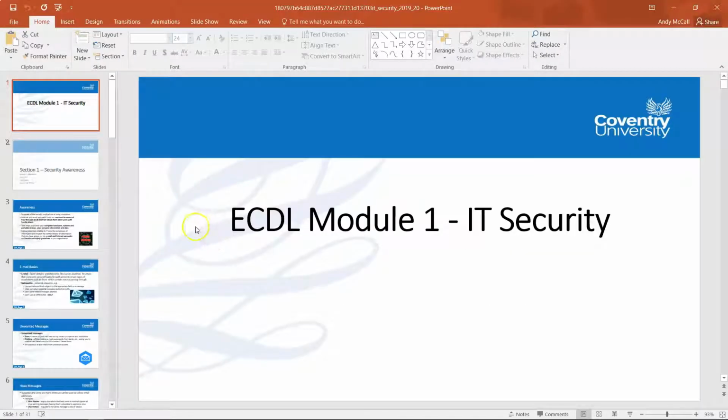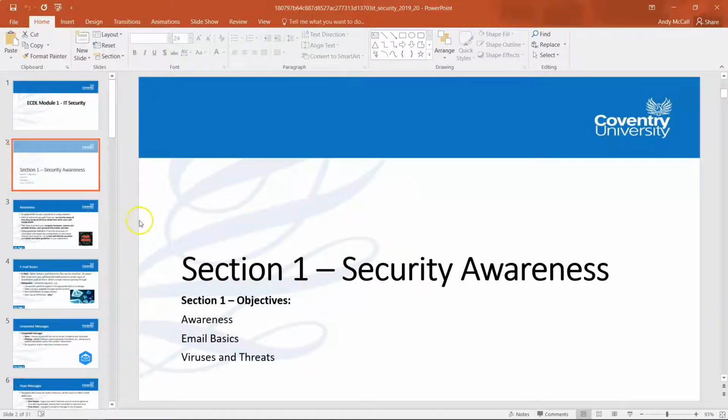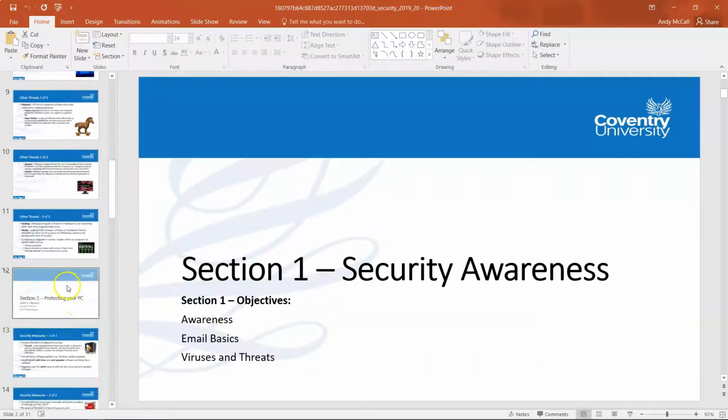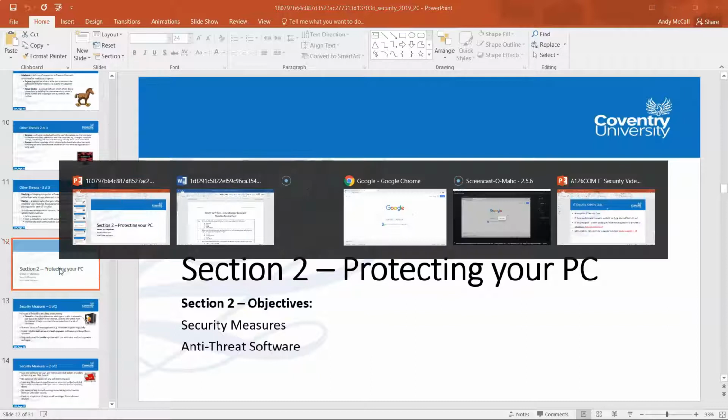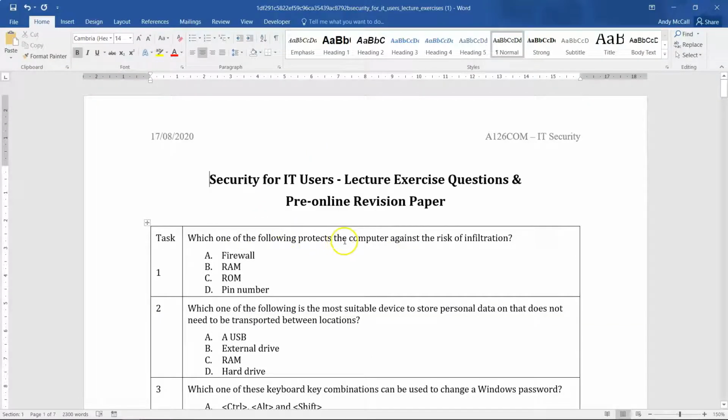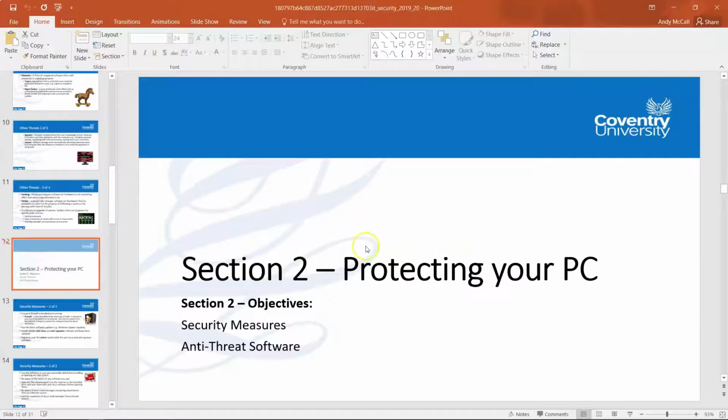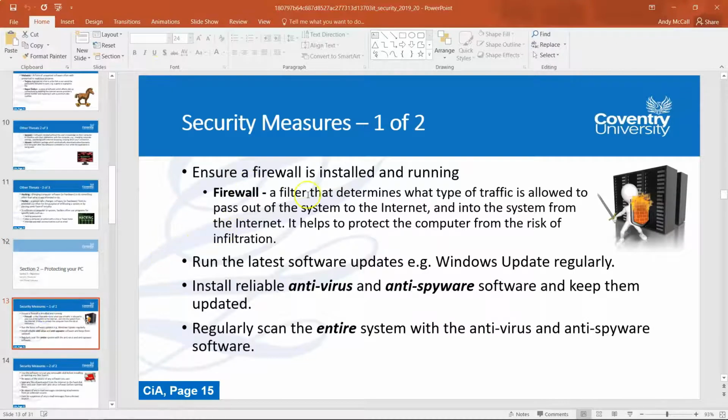So we're looking at the risk of infiltration. We've got security awareness, and we've got protecting your PC. Protecting your PC would be in line with protecting the computer against the risk of infiltration. We can go through some details here and you'll see we've got the word firewall just there immediately. A firewall is a filter that determines what type of traffic is allowed to pass out of the system to the internet and into the system from the internet. It helps to protect the computer from the risk of infiltration.